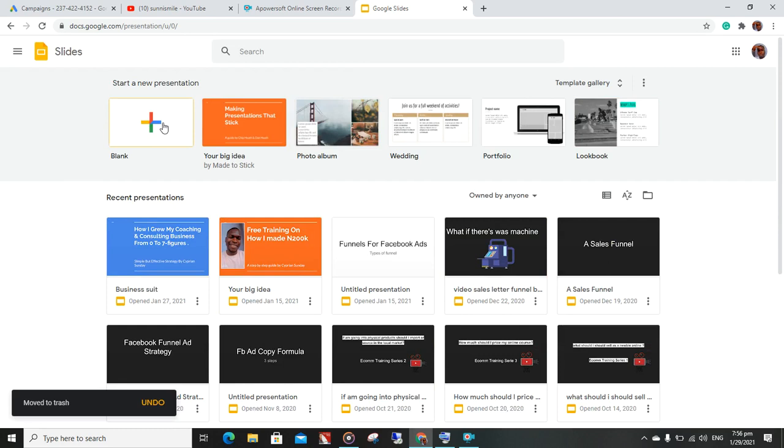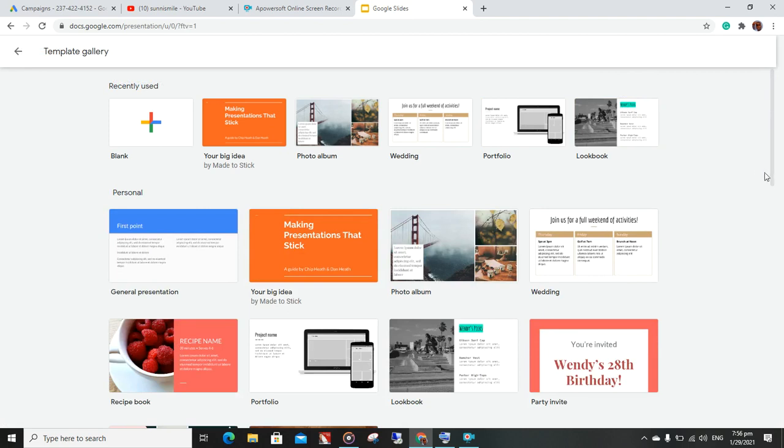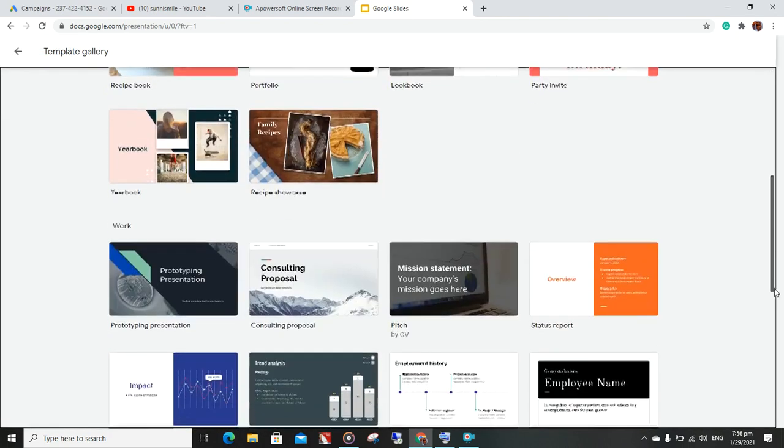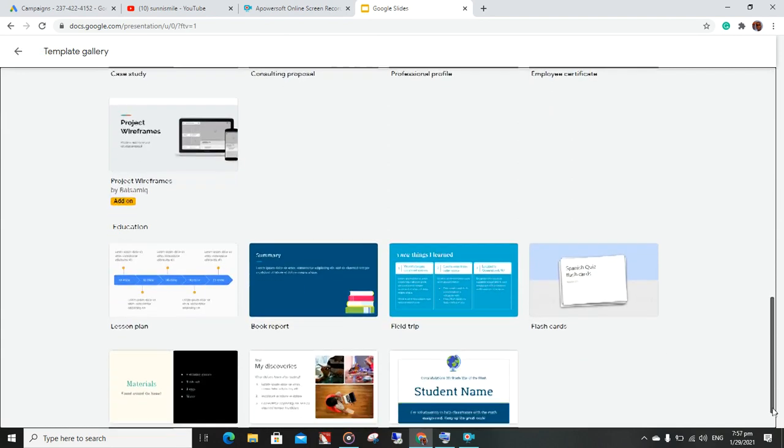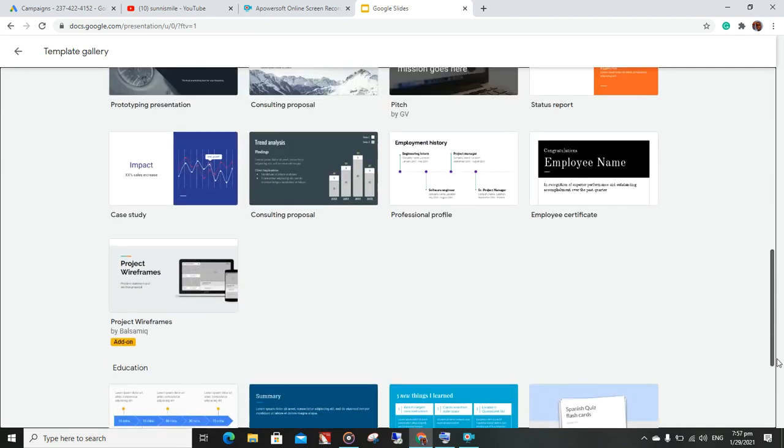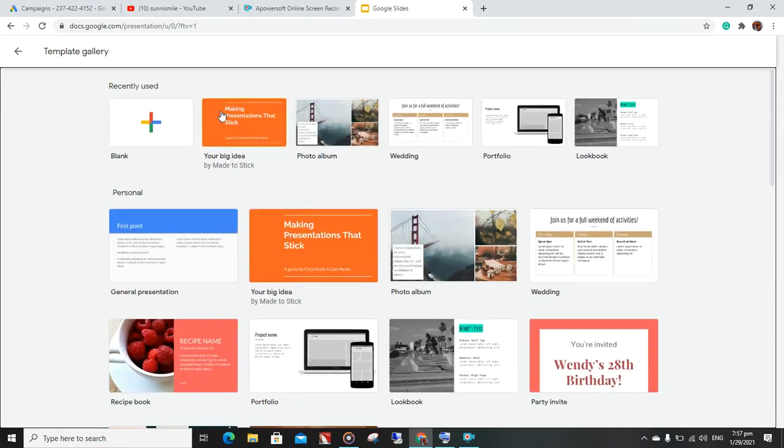So, blank presentation. You can choose any of these available templates, or you click on this template gallery to see all the templates that are available. It depends on your niche and what you want to use, what you want to do. Most people start from scratch, or sometimes, in order to speed up my work, I use a template, but it's good to start from scratch. When you learn from scratch, you will be able to use the templates better.